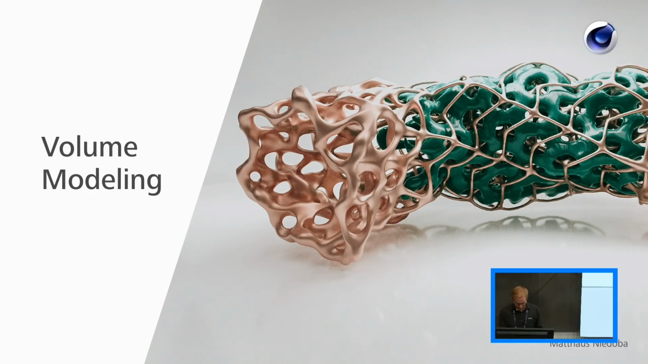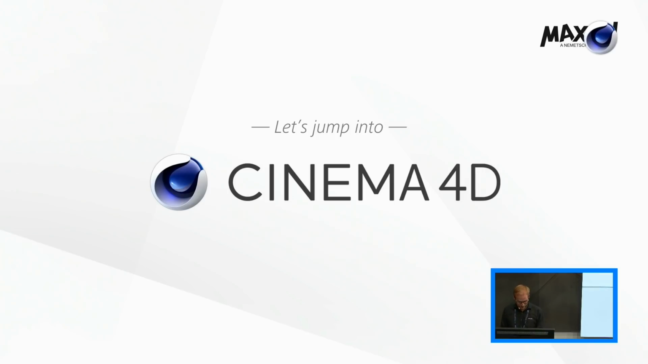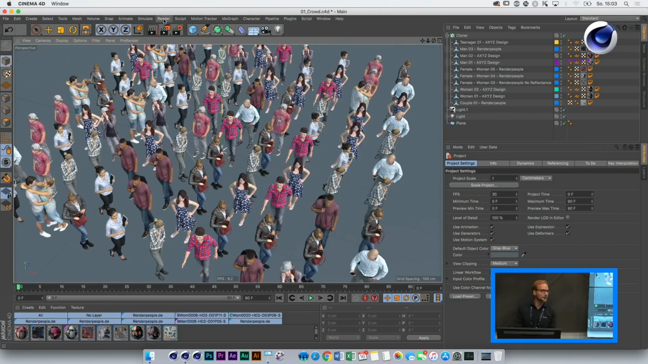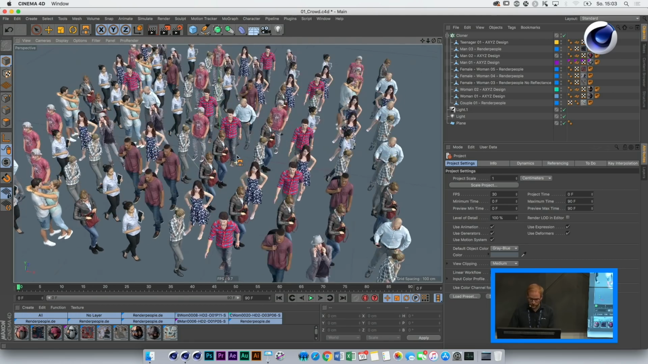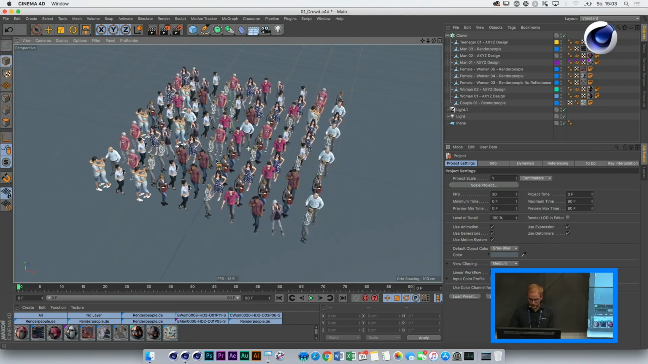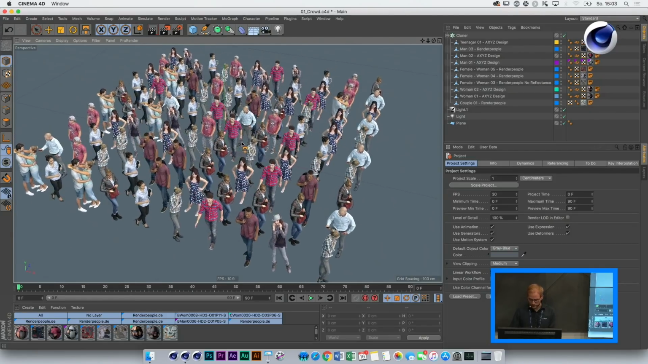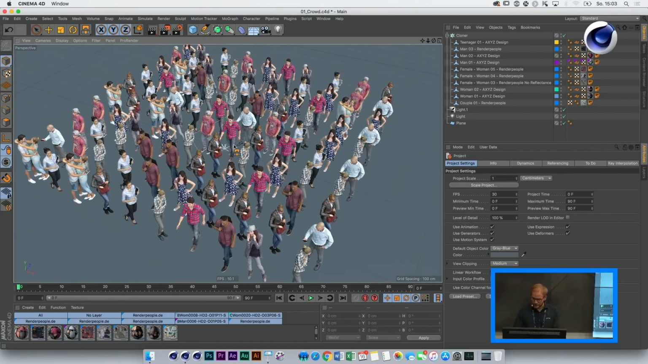Okay, so let's jump into Cinema 4D. I want to start with showing you the multi-instances. Here I have a setup that is not very motion graphic-like, but it shows the power. Here we've got a scene, like a crowd simulation, so to speak, but a static one. Let's have a look at the models here.